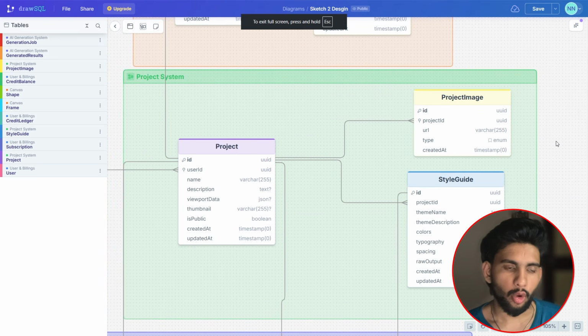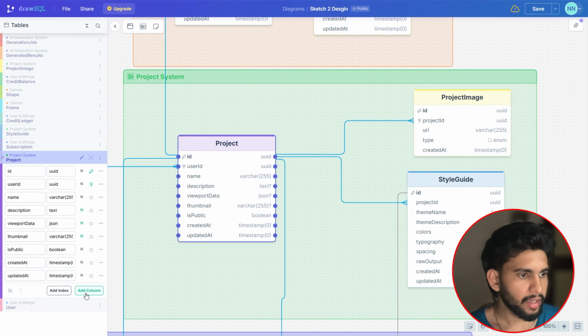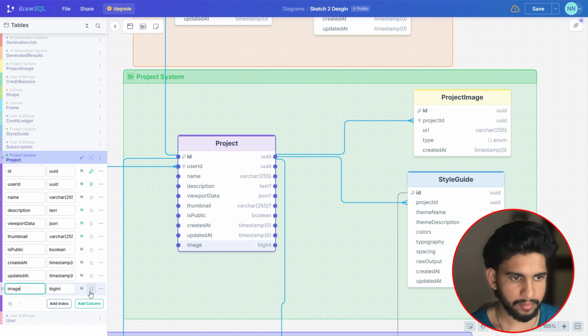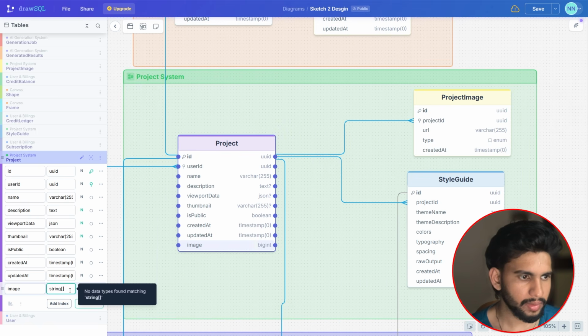Now, there is one question. Why are we creating a table for the project image separately? Why not just have an image object here and call it a day? Why store it in a separate table? Let's address these one by one. If we store an image here directly, which we could call an array of string.